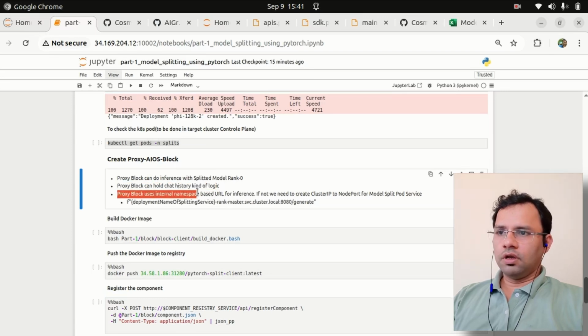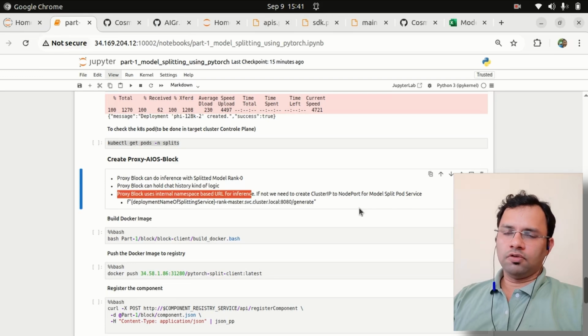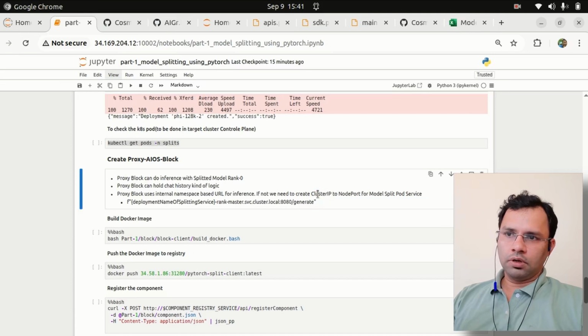And also the proxy uses an internal namespace based URL for inference. If not, we need to change the cluster IP to a node port for the model split port services. Basically, right now that service does not have a node port, it is a cluster IP only. So only the internal components of AIOS can talk to the endpoint. So either I need to change that cluster IP to node port to talk to that particular service, or I can create a proxy block. The proxy block can use the namespace based URL for inferencing. That's why I'm using a proxy block here.